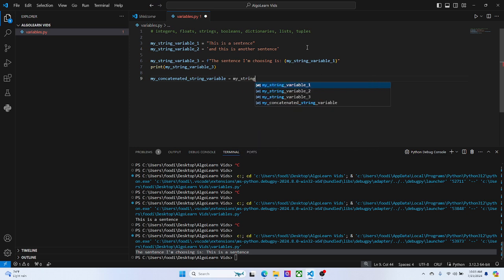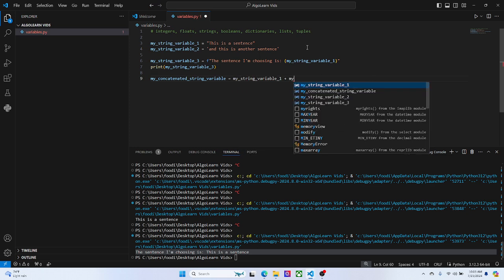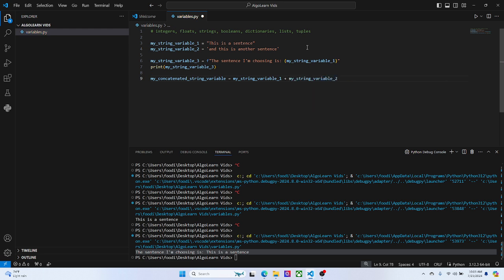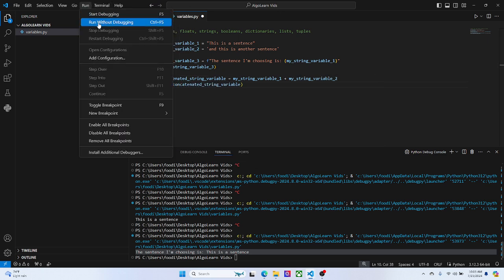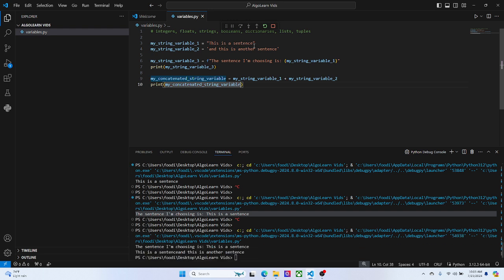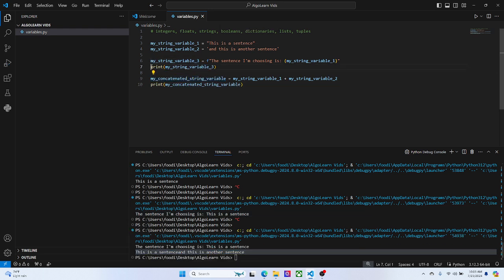So let's do my string variable 1 plus my string variable 2. So this is an addition arithmetic operation. And if I run this after printing it, you'll see that I get this is a sentence and this is another sentence. But we have an issue here. We would like a space between these two sentences.